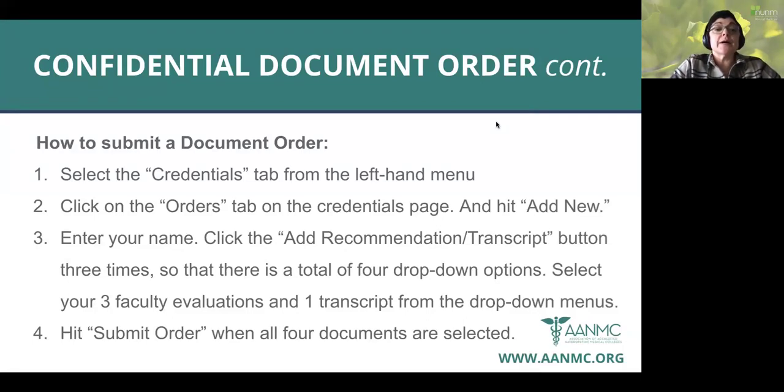And I will also say, you'll see this in the note section when you go to complete your order. If you don't upload the right number of documents, then your order will not be processed. So sometimes we get questions like, well, can I get five evaluators, or can I turn in four evaluators? And the answer is no, you can turn in three evaluators and one transcript and your NPLEX. So make sure that you put in the right number of documents. And I believe that might be it. Next slide, please.